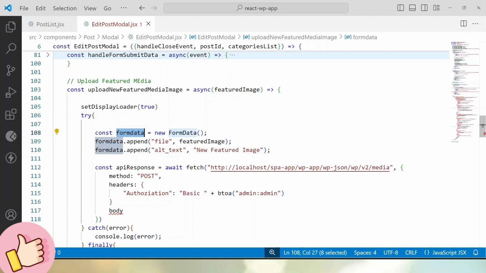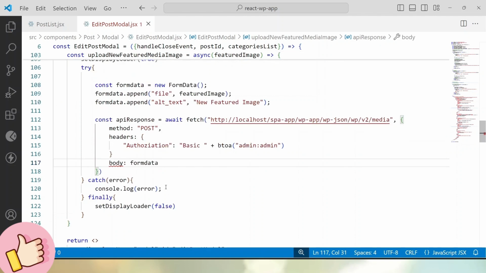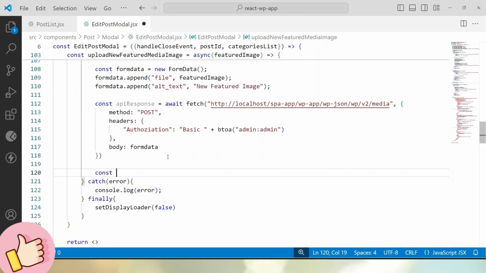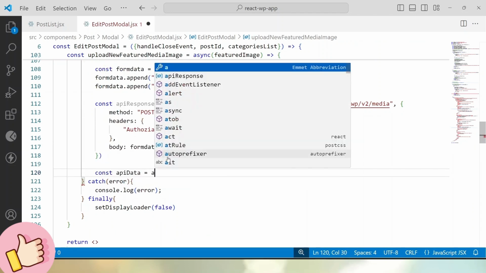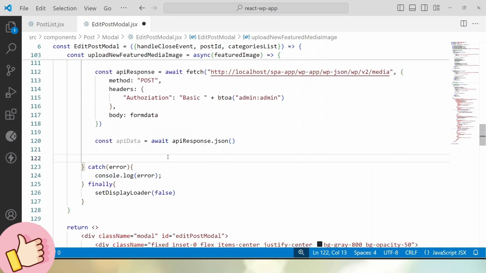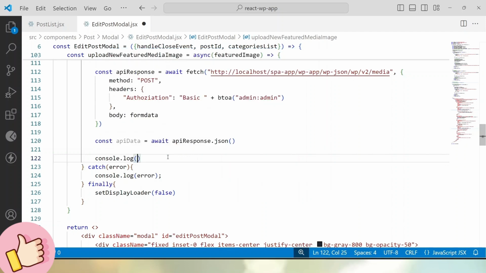Then after that, let's copy this form data. Then I will go inside body and just pass it here. Now let's put a comma here. Then after that, let's say const API data equals await API response dot JSON. And finally, after upload, as we know, it will return the media ID. So for the time being, let's say console.log, and here API data.